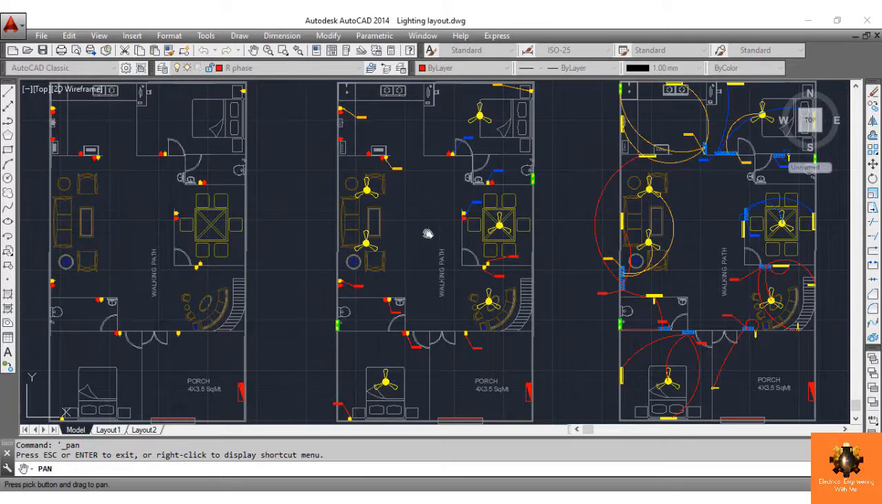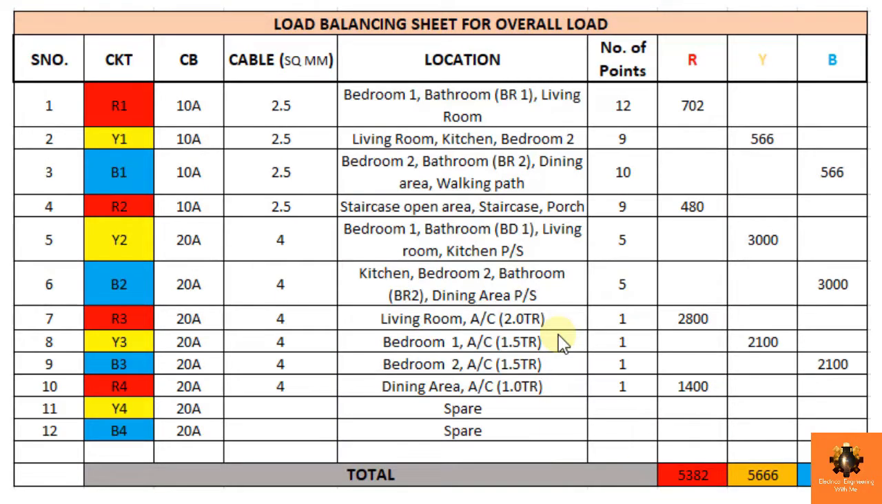Okay. Now write the name for these outlets, from which circuit they are getting electrical supply. So open your overall load balancing sheet. Now see here, up to this R2 circuit we have discussed in the lighting layout.